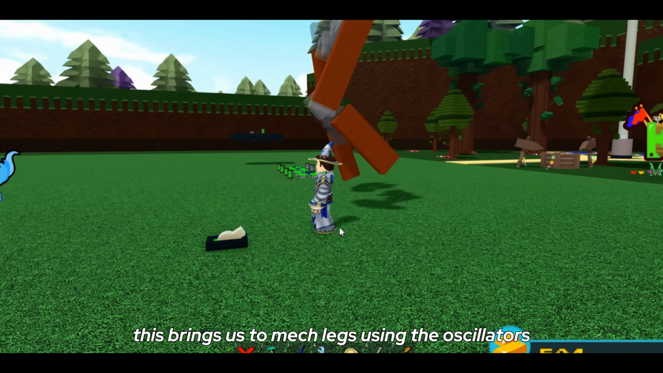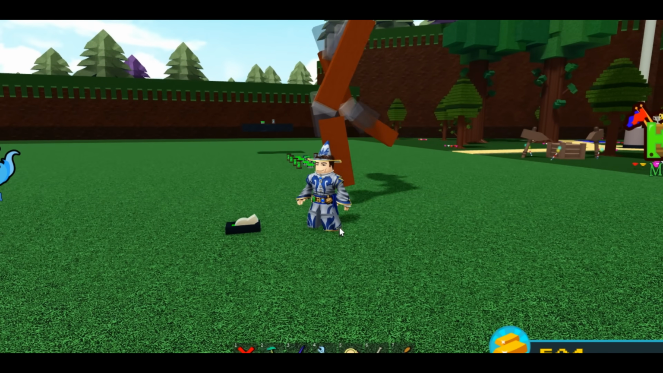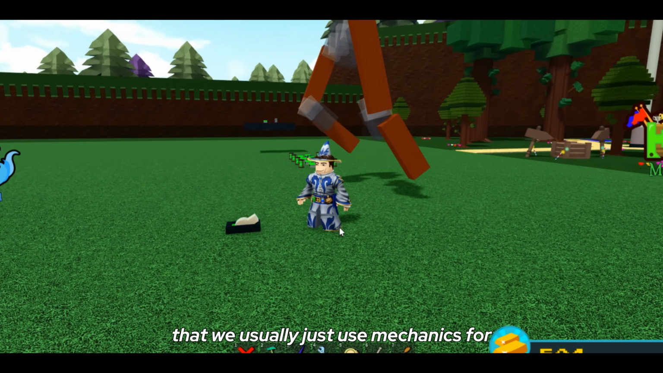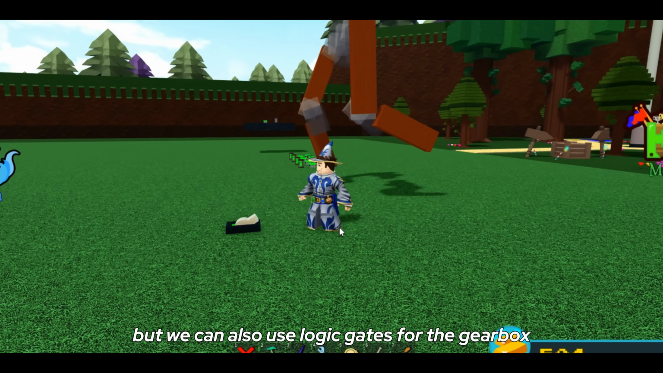This brings us to mech legs using the oscillators. So perfect, am I right? Now let's do another example that we usually just use mechanics for, but we can also use logic gates for.